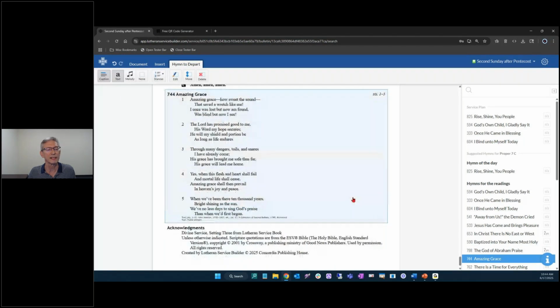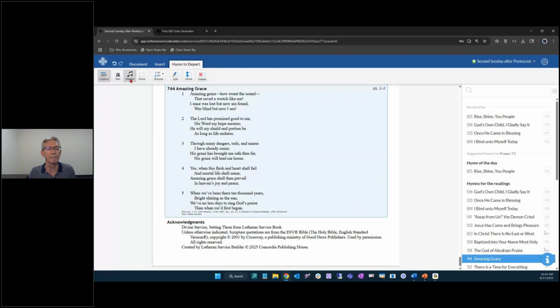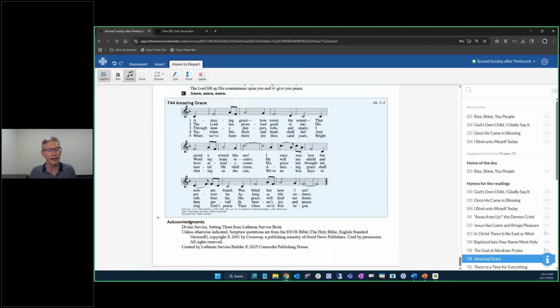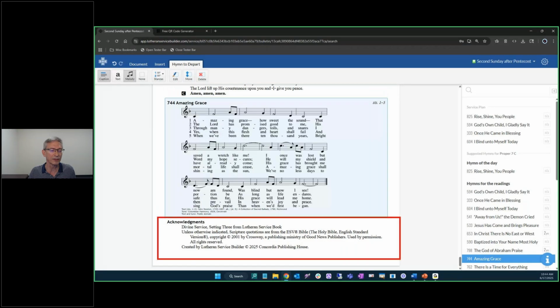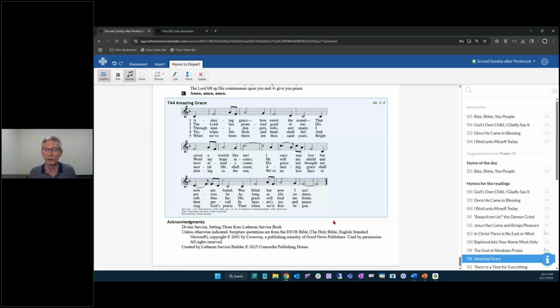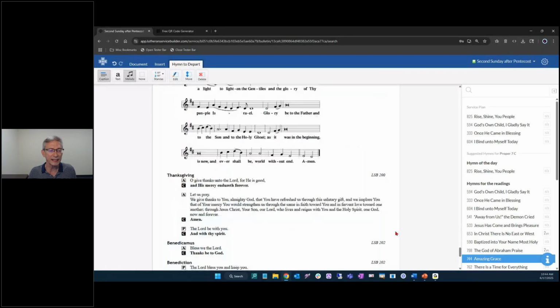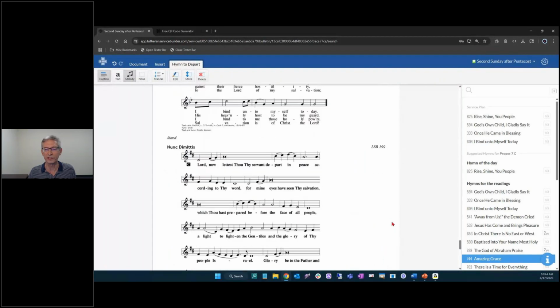Puts Amazing Grace at the end. We'll sing all of those verses. So let's add melody. And then finally at the end, we need to have the acknowledgments for copyright purposes. So that's down there fixed to the bottom of your order of service. So we've got this order of service now. We've added an element or two. We've changed how they appear in the order of service.